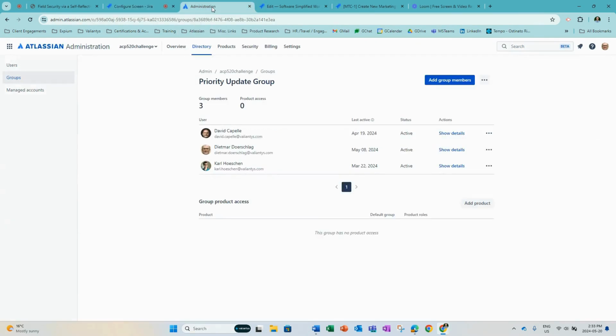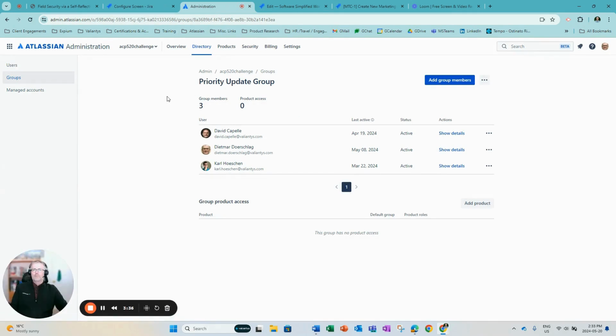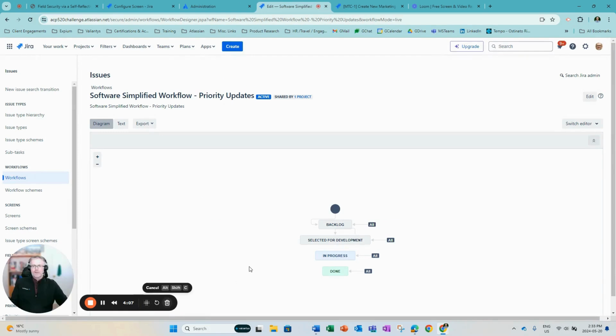The second thing that I need to create is a user group. This, of course, can only be done by org administrators. I'm an Atlassian admin in my sandbox organization that I have created. And here I created a simple group and call it Priority Update Group. And this group has 3 privileged members, all of whom would be then allowed to, in a workflow transition, update that particular field. Now, where it gets a little bit involved, a little bit challenging, is to actually set up this workflow. It's not that difficult, so let me walk you through that.